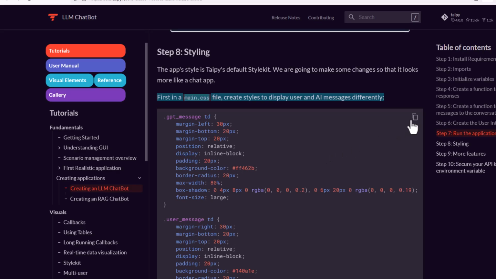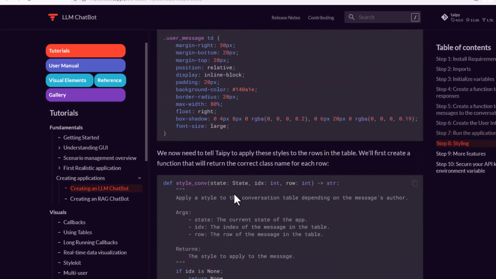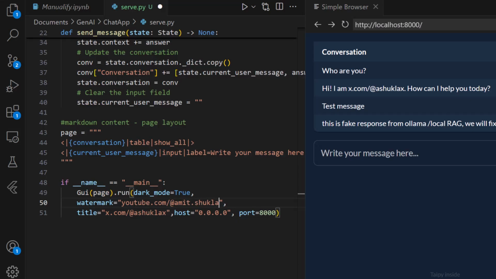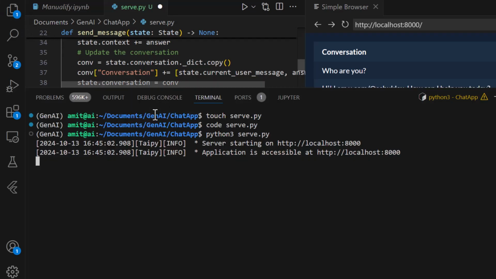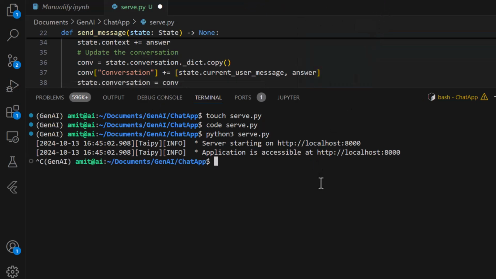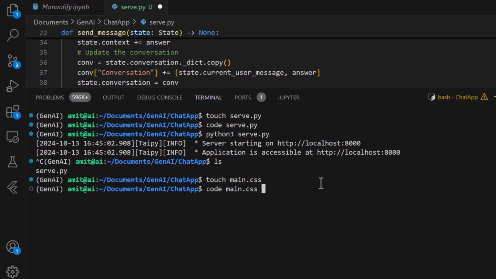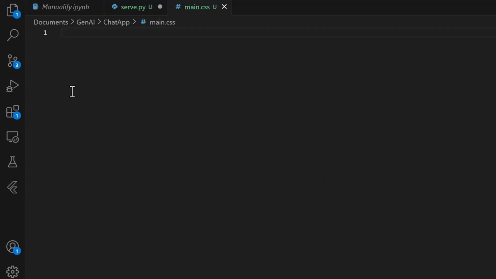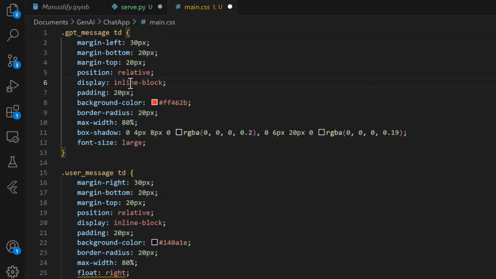Now let's put some styling here. As you can see, they already define default CSS classes. I'm going to copy this, and they say you need to create a new file called main.css. Let me save this first. Let me go to a terminal window and kill that. I'm going to create a new file called main.css with touch main.css, and the content I copied from their website, that is the cascading style sheet, I'm going to paste it here.